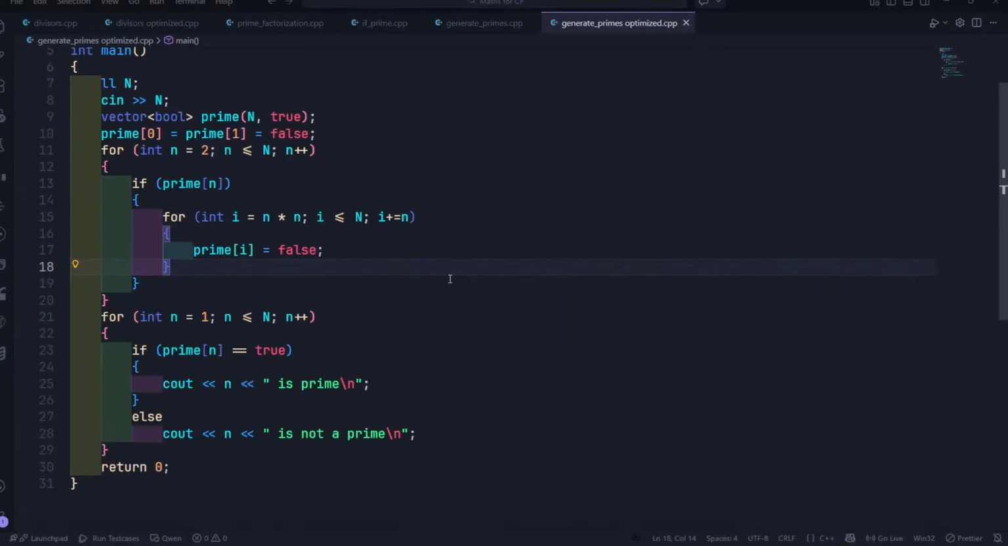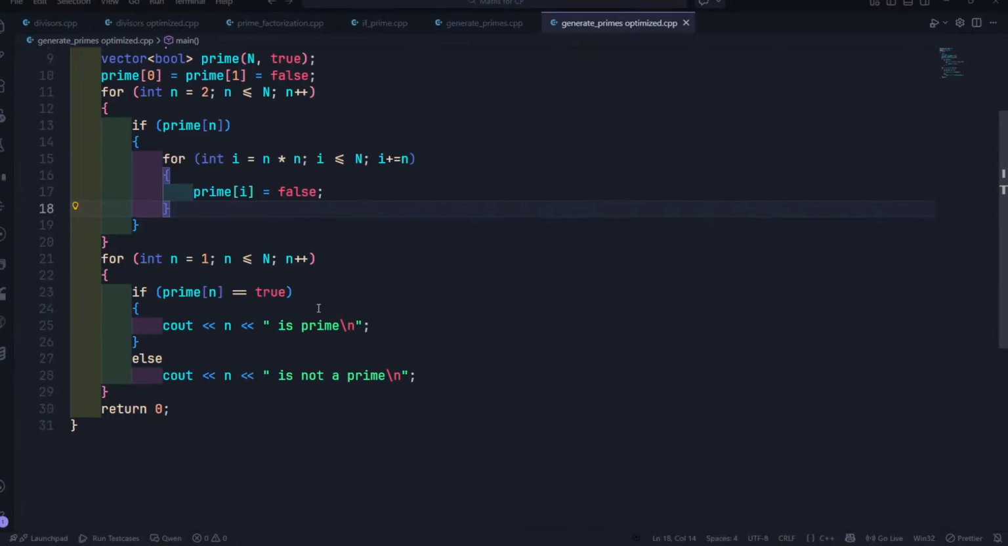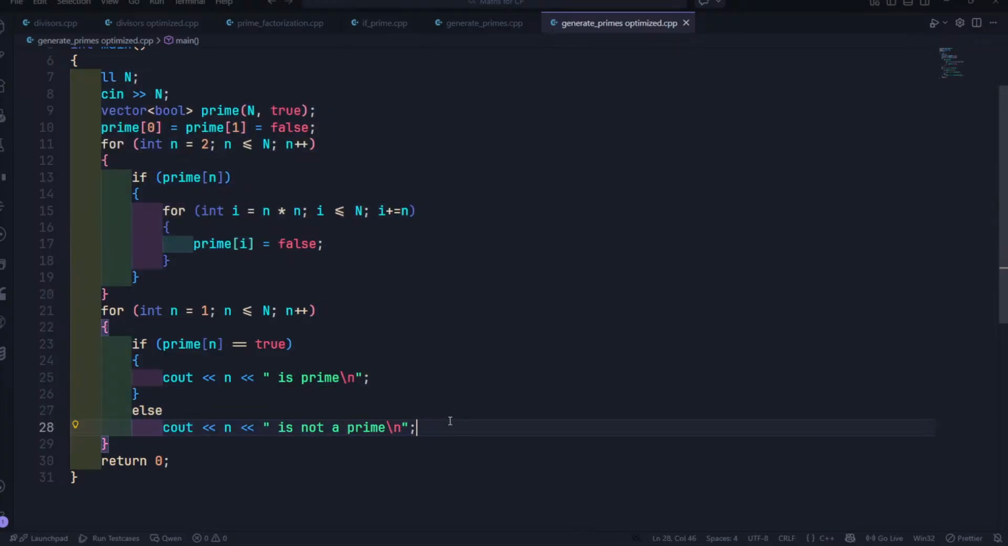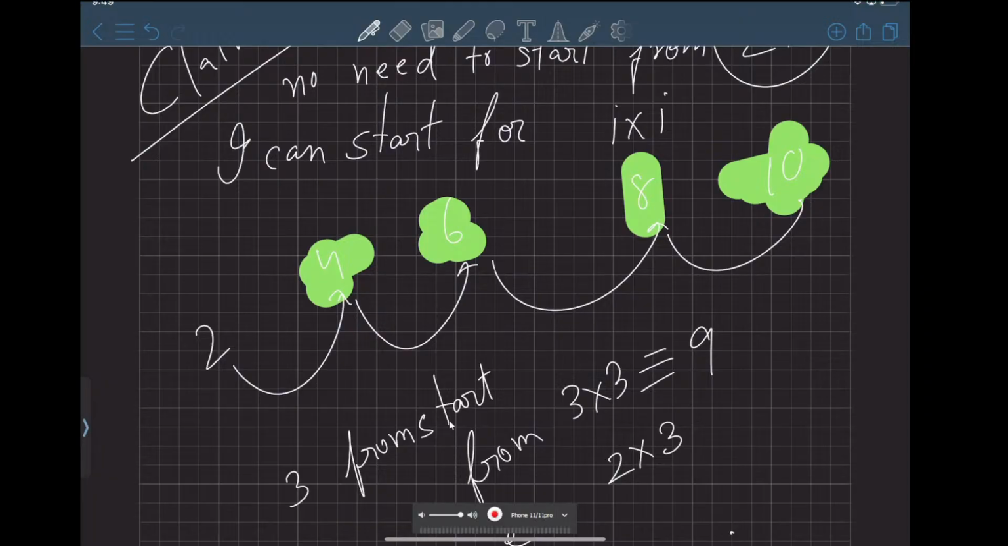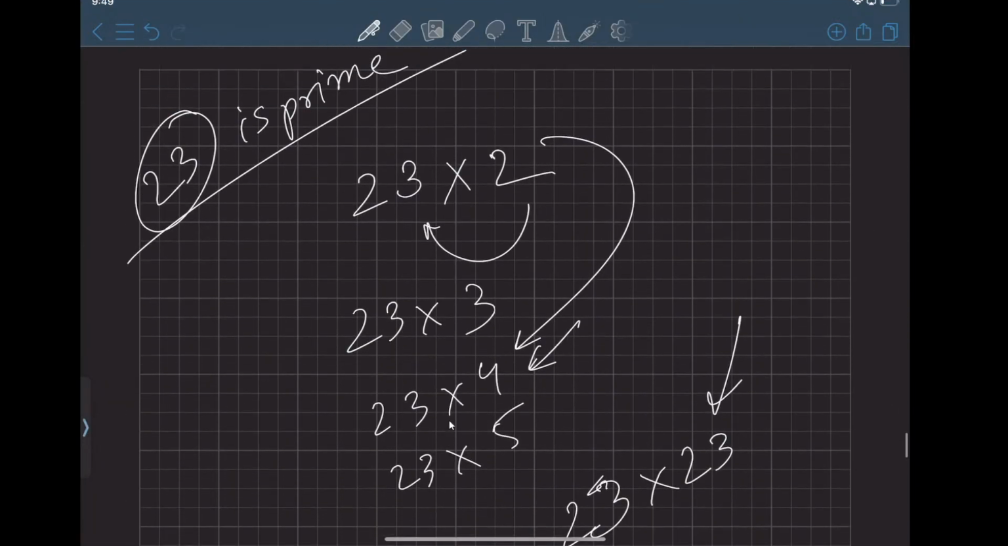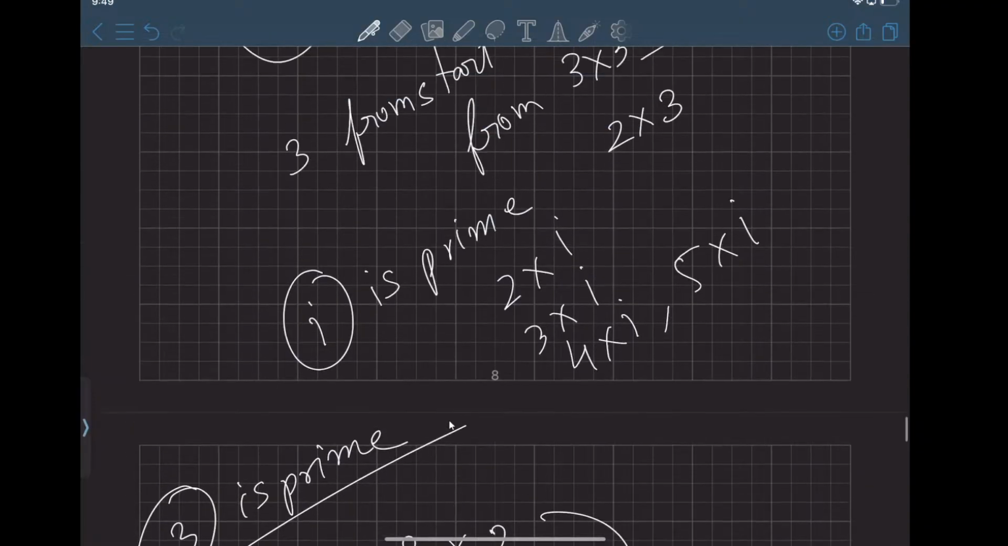all of these codes will be available, by the way. This algorithm that is shown here is of n log n time complexity. It's very fast. It's almost close to n. So we have learned about how to generate primes from 1 to n very efficiently.